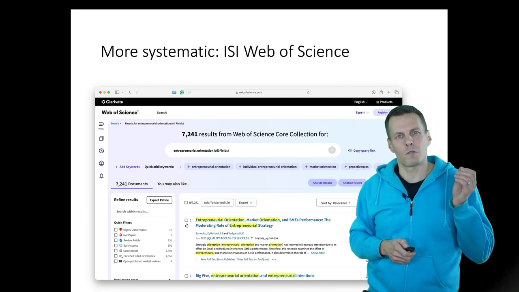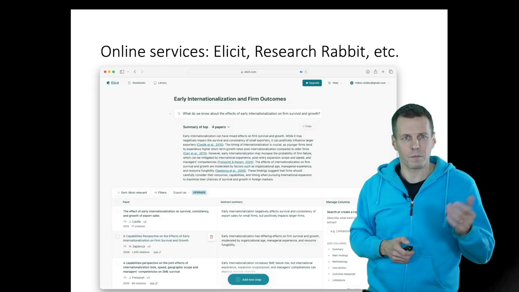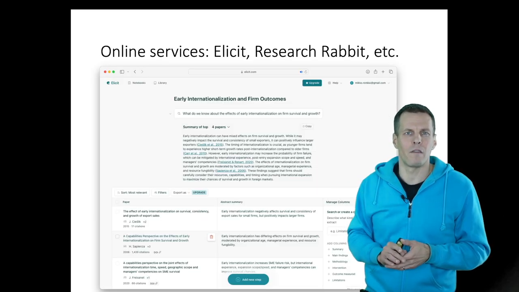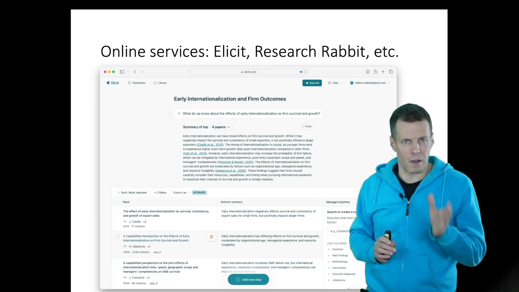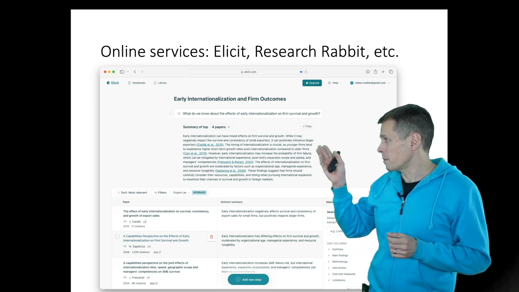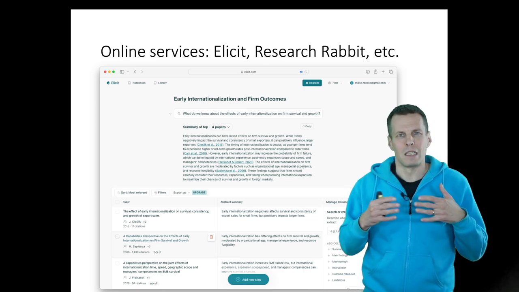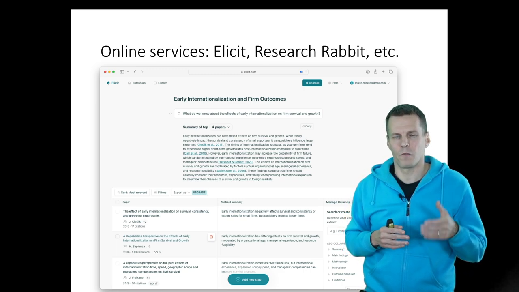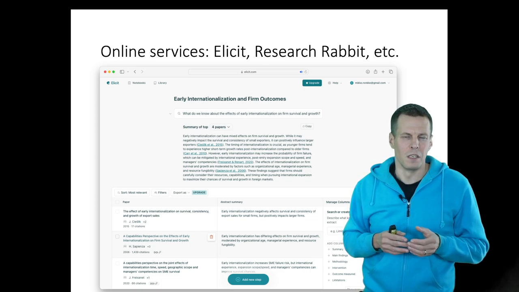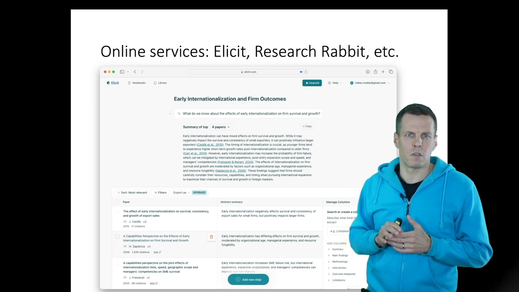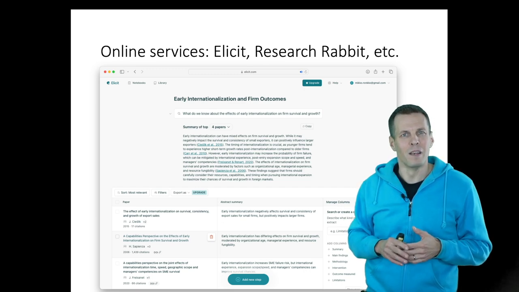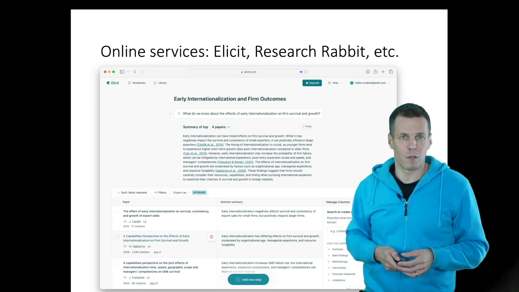Then there is also a third category, and that is online services. These are just coming, so I haven't used them myself, but we have another video about Elicit, and then there's Research Rabbit. These are tools that use AI to find and summarize articles for you. And I know that quite a few master's students have used these and find them helpful, but I just don't have much experience with them myself yet. But they are worth trying for sure.